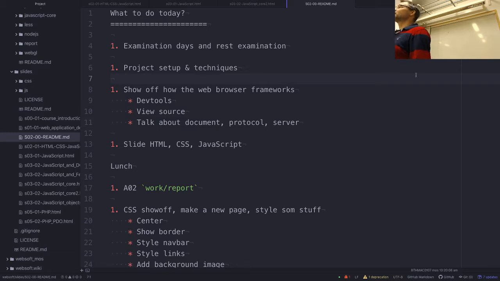This is HTML. Let's look at the file. Maybe change it. This is CSS. Let's try and style some stuff. And I'll try to add some basic JavaScript to the web page, just to see how it works. So that is the plan for today.